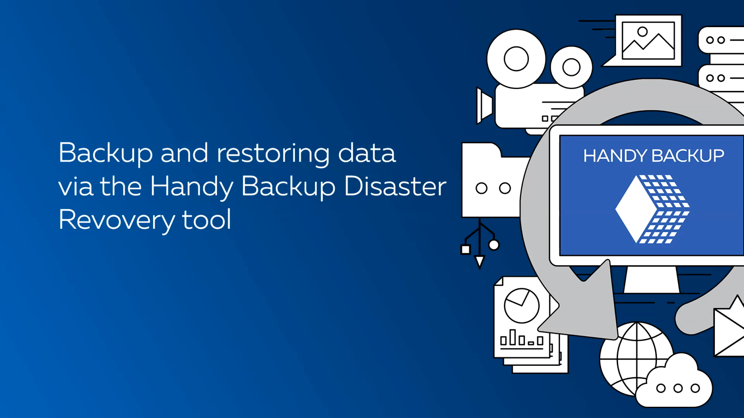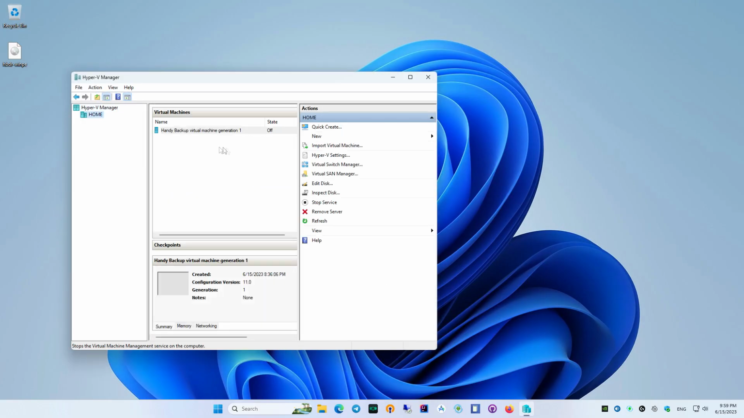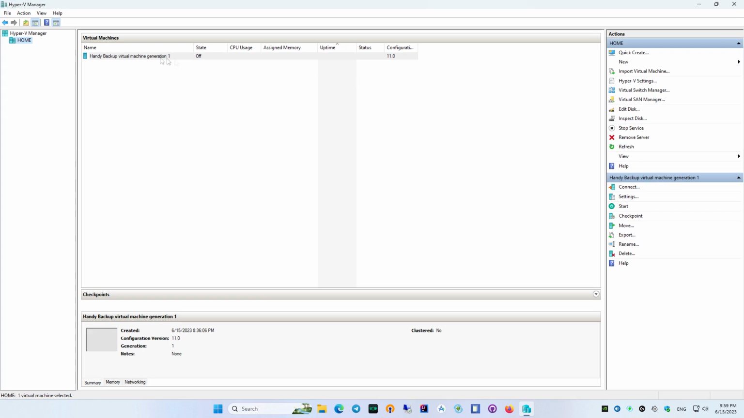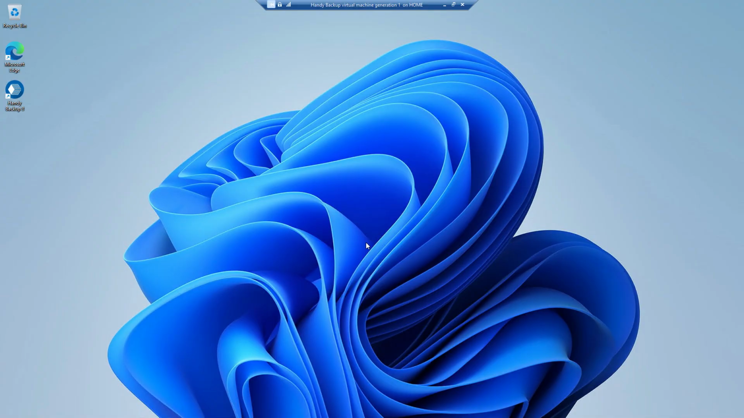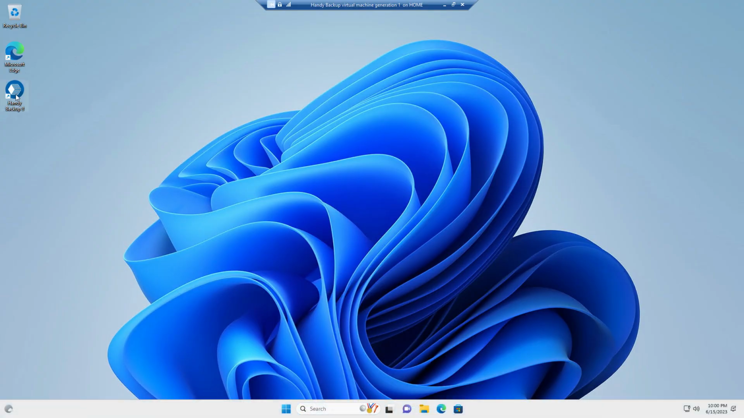Hello everyone. In today's tutorial, we will be going over how to use Handy Backup Disaster Recovery Utility. Let's look at an example of how to back up a first-generation Hyper-V virtual machine to a new disk. Please keep in mind that disaster recovery is only supported in the 32-bit version.